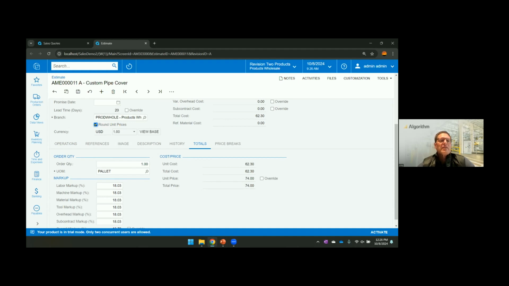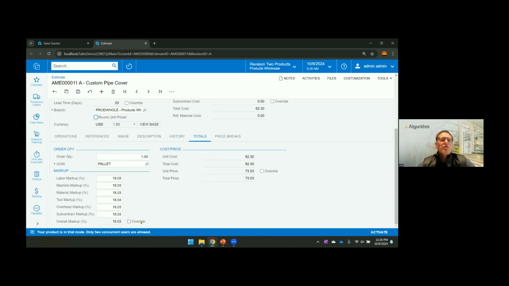So it rounds it up or down, excuse me, to the nearest dollar based on what currency I'm using. Pretty simple. The second simple change is this override capability back down here on this markup percent that I was mentioning earlier. You can see here, and again, this is from prior versions, I can change all of these individual markup percents in my labor or my material.